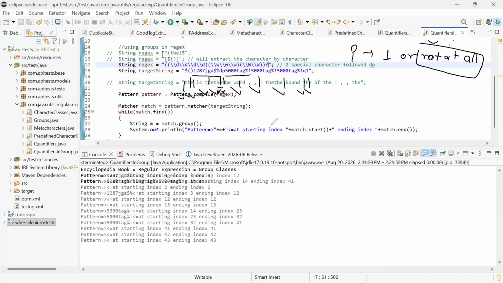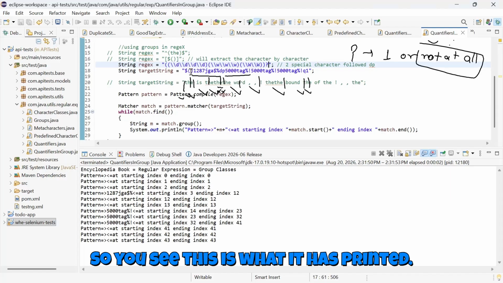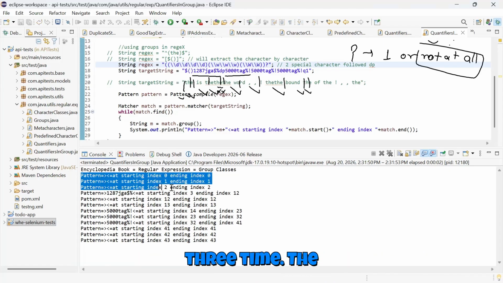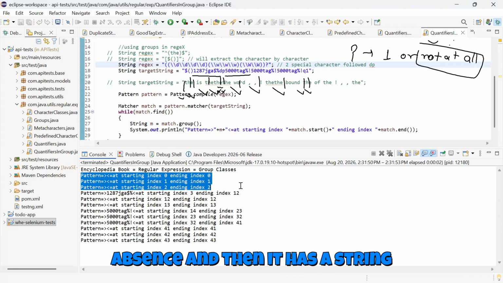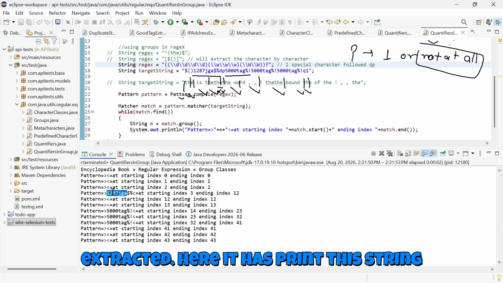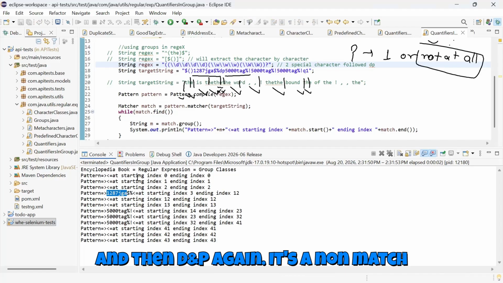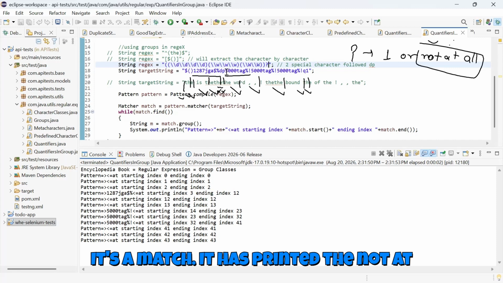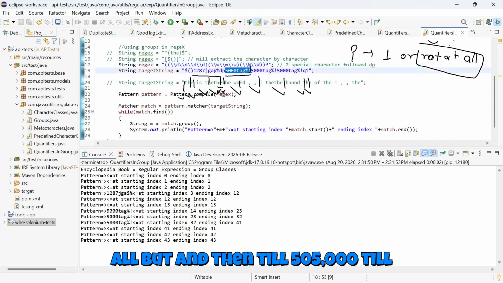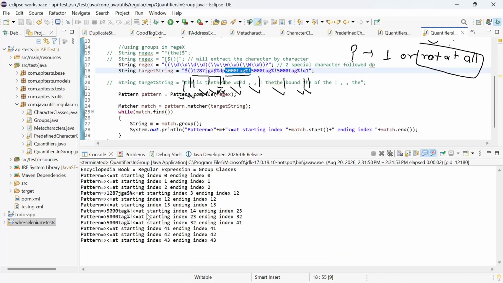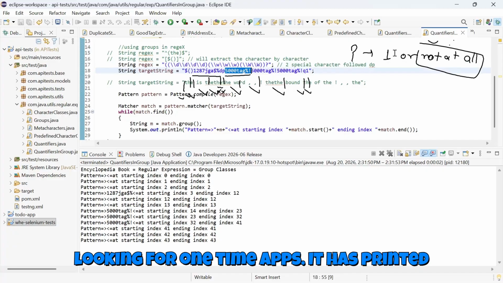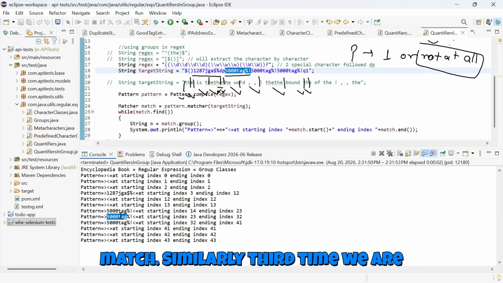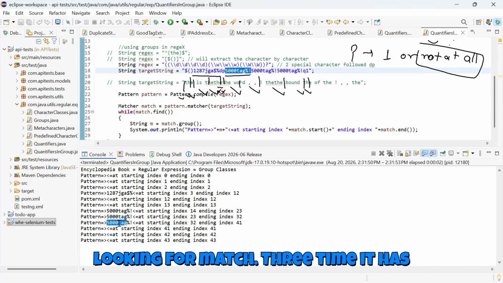So if I run it, you see this is what it has printed. In place of dollar, braces and closing braces, you see it has printed the absence 3 times. And then it has a string extracted here, it has printed this string. And then D and P, again it's a non-match. Absence is the match, meaning not at all it's a match, it has printed the not at all part. And then till 5000 till exclamation, it's a match one time, because we are exclusively looking for a one-time match. It has printed the one-time match. Similarly till here, a second time we are looking for a match. Similarly a third time we are looking for a match. 3 times it has printed this.